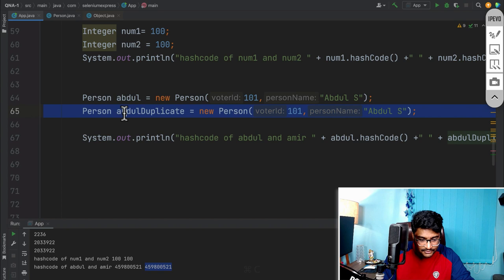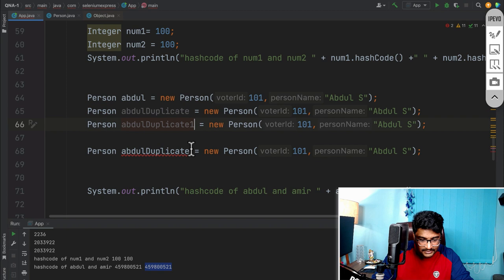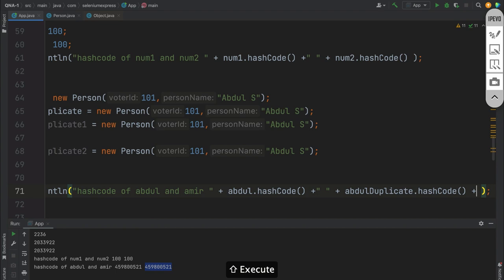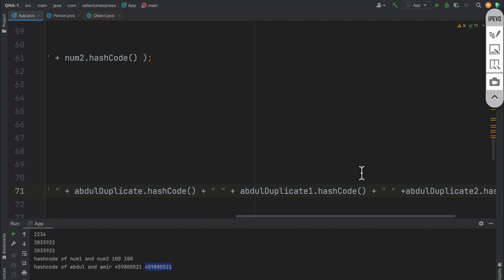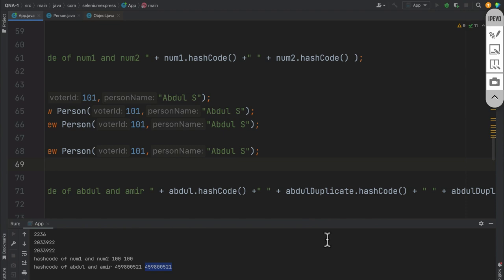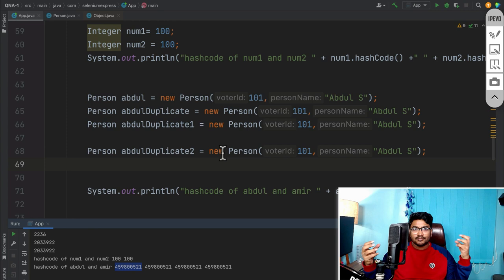If you keep creating duplicates like this, let's say duplicate one, duplicate two, these are all new objects, but all of them are duplicates of this one. If I keep printing the hashcode of Abdul duplicate 2 and of all the duplicates, and run this, I will make sure it gives me the exact same hashcode value every time. That's the thumb rule. So there are two rules I have told you about the hashcode. Hashcode must be unique as much as reasonably practical.